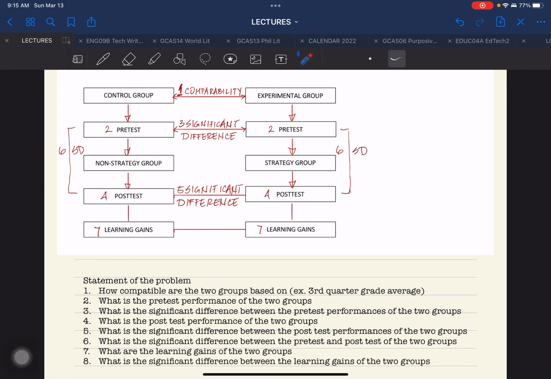Okay, next, SOP number 8. What is the significant difference between the learning gains of the two groups? So it's the same. After identifying the learning gains of the two groups, you now identify the significant difference between the control group and the experimental group. The significant difference between the learning gains of the two groups. So we mark this as SOP number 8, significant difference again. Okay. So I think we have already covered all of the SOP except for the remaining arrowheads.